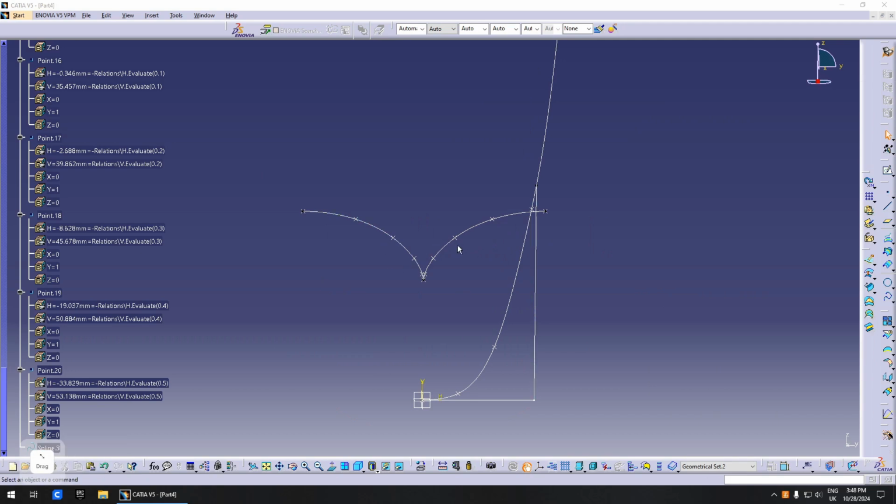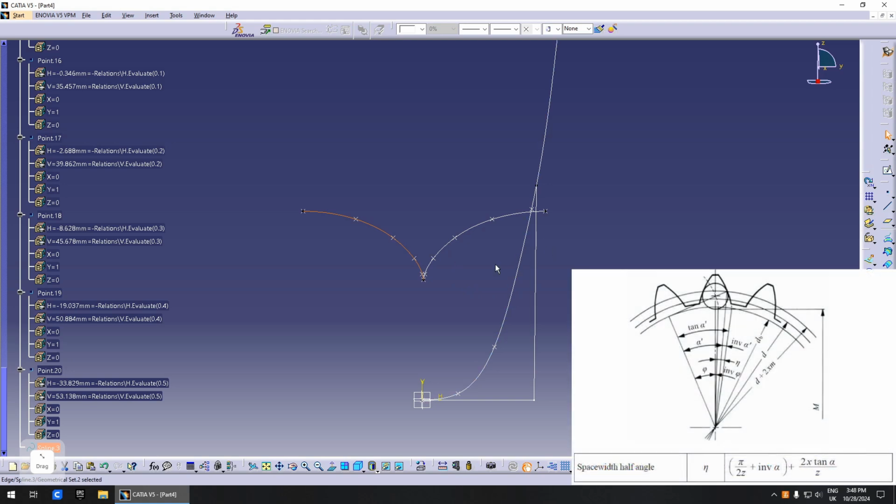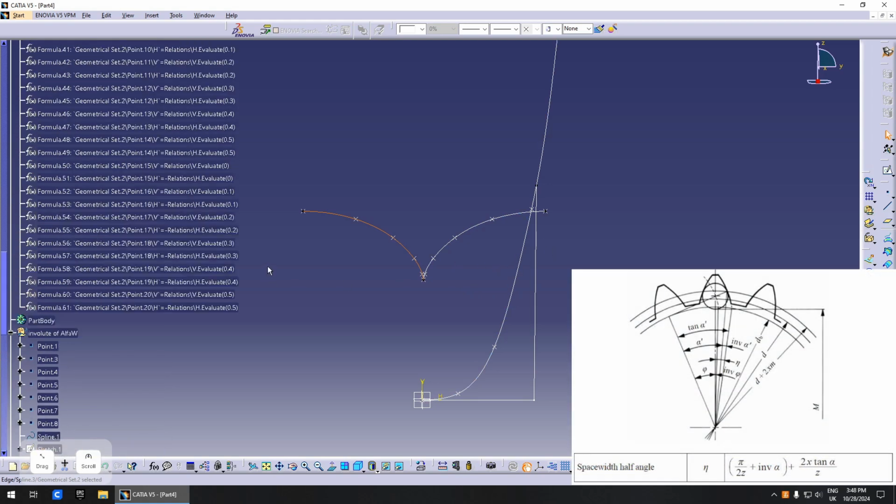rotate this to be able to form the other flank. For the bevel gear, we designed basically a tooth that we patterned around this. For this one, we will design the gap between the teeth. And to do that, we'll need the space width half angle, which is this symbol here, nu.